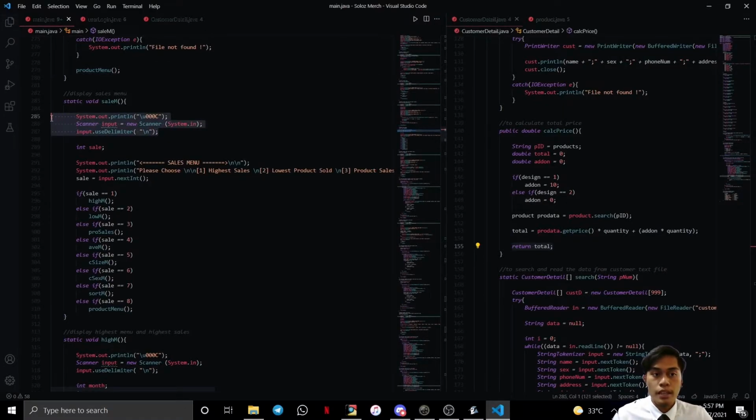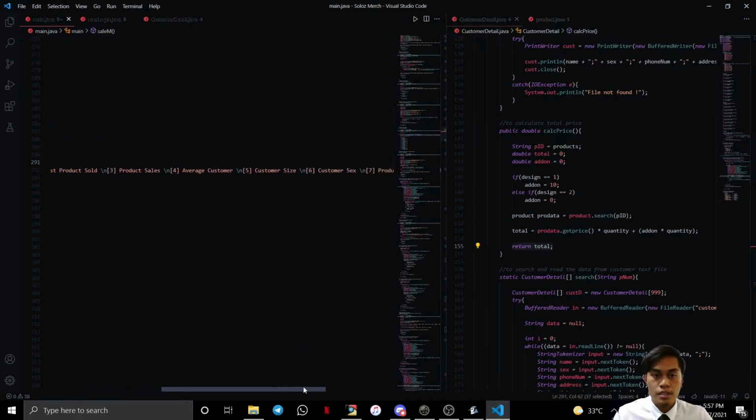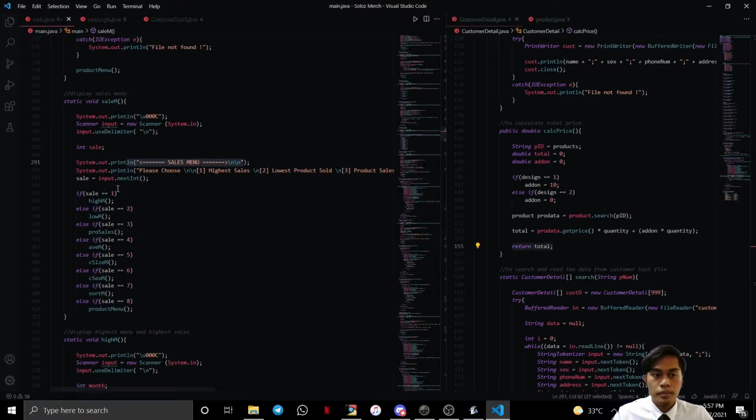In this method, we also use the scanner to receive input from the user. We declare integer sale. So the system will print out sales menu and prompt the user to choose any of these 8 options. So as usual, if the user choose 1, it will execute the high m method. If user choose 2, low m method. If user choose 3, pro sales method. If user choose 4, if m method. If user choose 5, C size m method. If user choose 6, C sets m method. If user choose 7, sort m method. And the last one is the user will go back to the product menu.